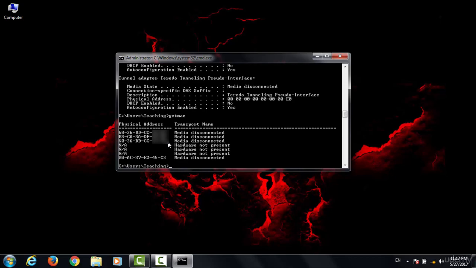So these are the ways to get the network configuration information and to get the MAC address through the command prompt.